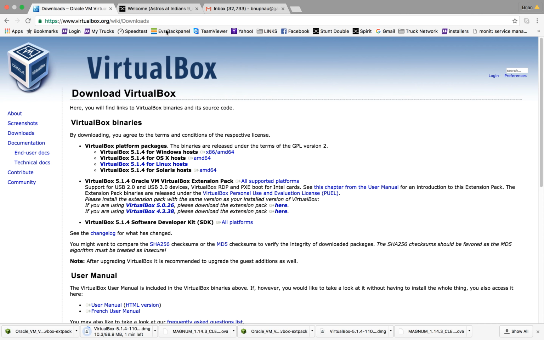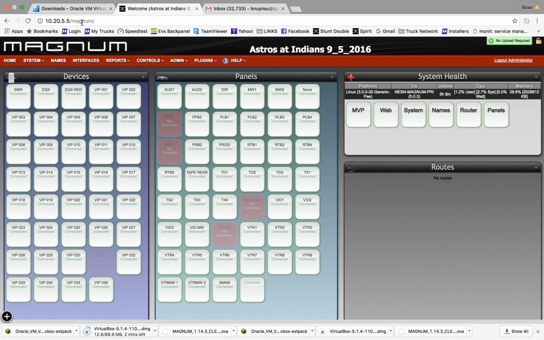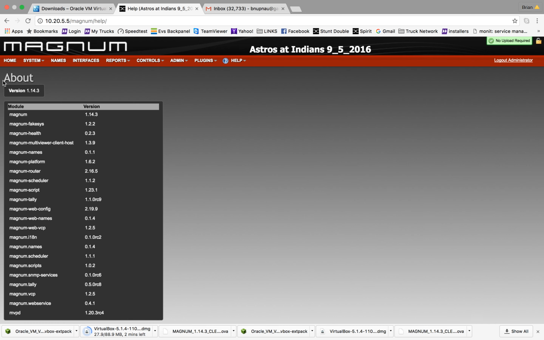Then you want to figure out what version of Magnum you want. In this case, I'm going to go to 94, and you go to the normal truck Magnum site, 10.20.5.5/Magnum. You log in, admin, and then you go over here to help and about. This is going to tell you what version of Magnum your truck is currently on. In this case, it's 1.14.3. The other thing you want to pay attention to is the web config version. This one's 2.19.9.